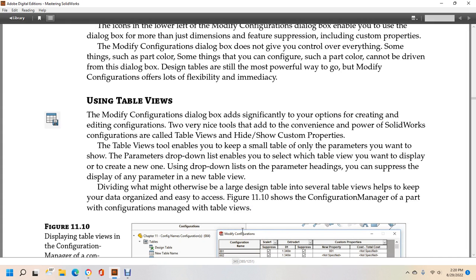Using the table views. The modify configuration dialog box signifies your own options for creating and editing configurations. Two very nice tools for creating power in the SolidWorks configuration are the table views, and hide/show custom properties. Table views tools enable you to keep small tables of only the parameters you want to show. The parameters drop-down list enables you to select which table view you want to display, or create a new one.